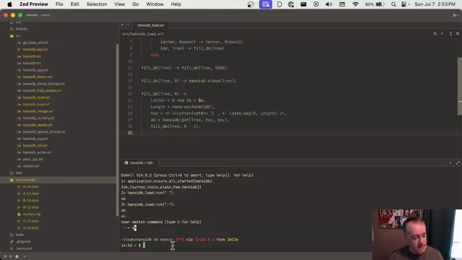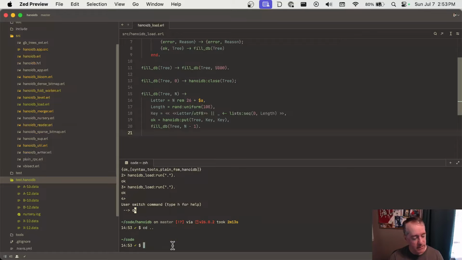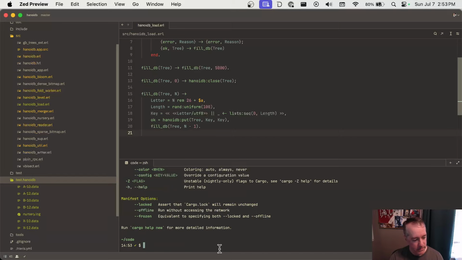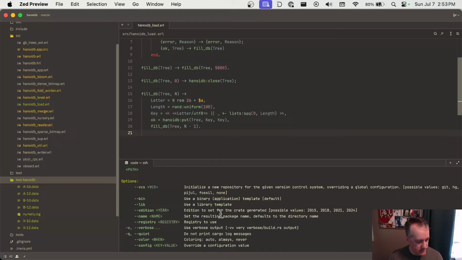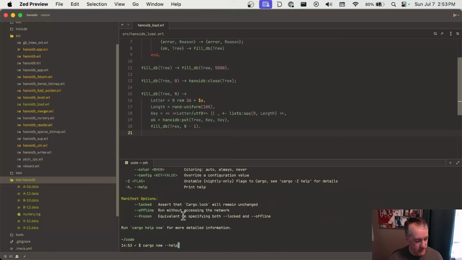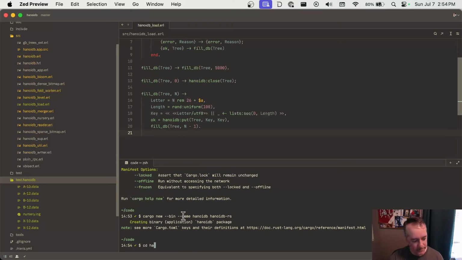All right, so let's make a new Rust project. And this should be a bin crate as well. HanoiDB. Let's see, cargo new help. So path. So we'll set the name differently. Bin name is HanoiDB, and we'll make the directory HanoiDB-rs. Okay.